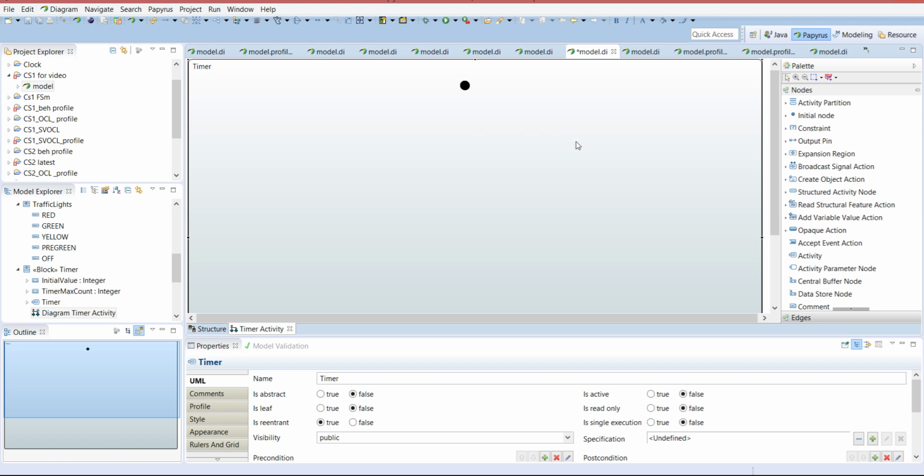So to add a decision node, it is also important to note here that a decision node can only have one incoming edge and multiple outgoing edges, and there should be no condition on the incoming edge. There should be no guard condition on the incoming edge, and the outgoing edges can have guard conditions.